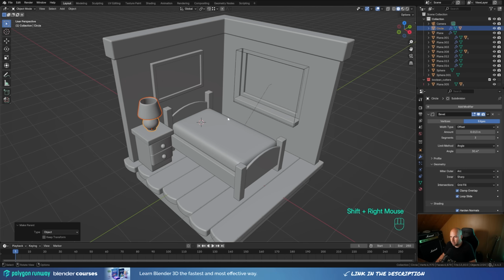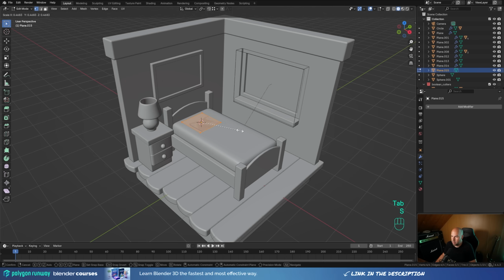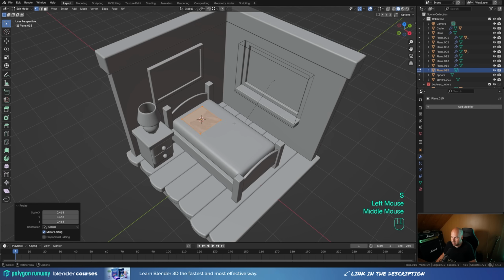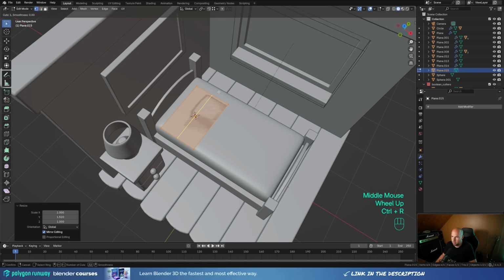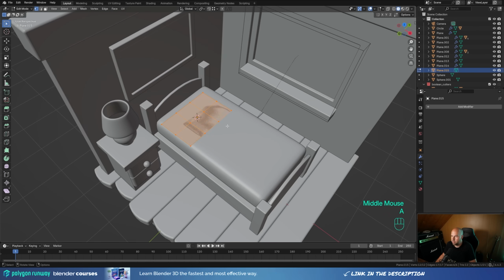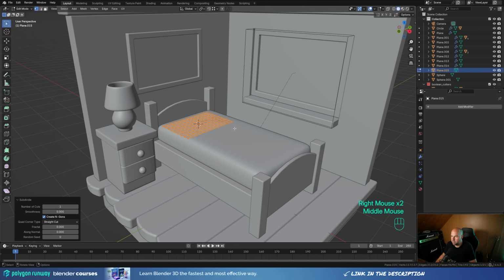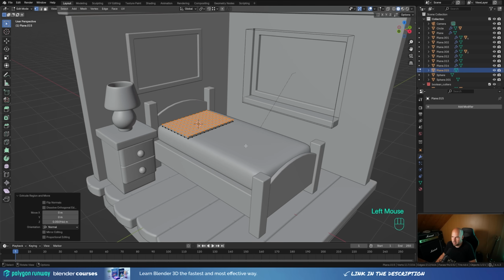So let's shift right click here, let's press shift A and we'll add a plane, tab into the edit mode, scale it down and then press S then Y and scale it on Y axis. And now let's press Ctrl R, add one loop right here and press Ctrl R and increase number of cuts to 2. So now we approximately have squares here, and we can press A and right click and subdivide to have more geometry available. And now we can just press E and extrude it slightly like this.